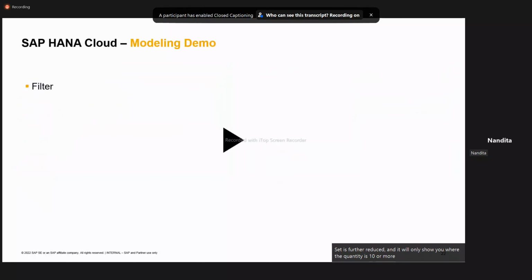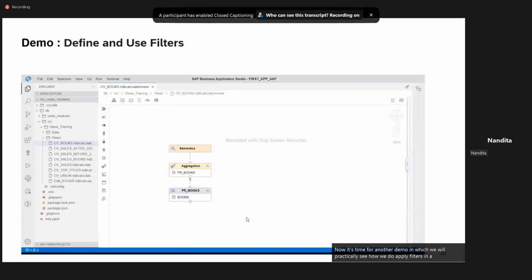So this way you saw that we can apply filters both to the measures as well as to the attributes. Also, we can apply filters on multiple attributes at the same time if that is the reporting requirement. Now it's time for another demo in which we will practically see how we apply filters in a calculation view.